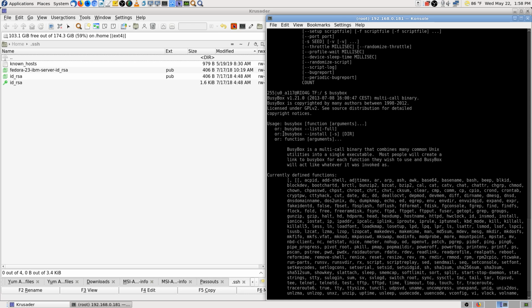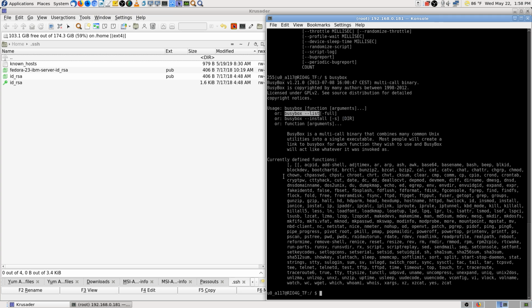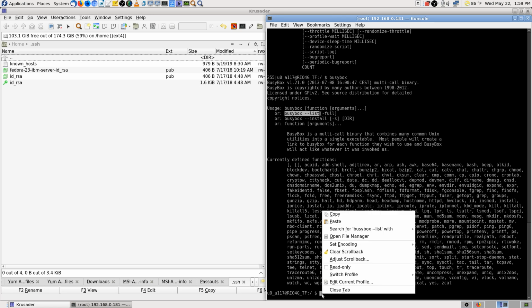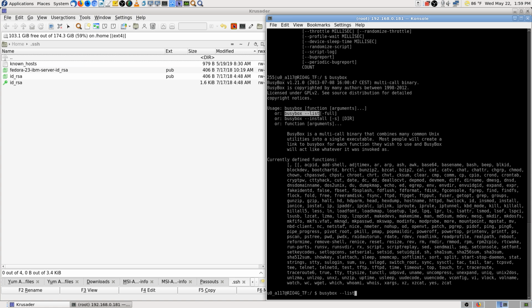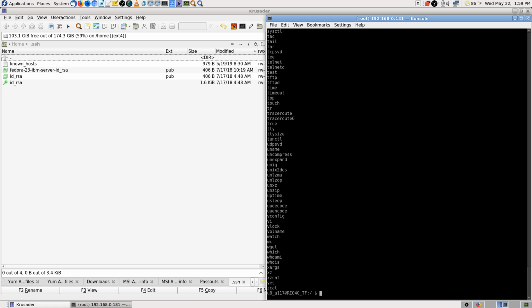What I'm wondering now is, do I have to call BusyBox and then the command? I think so. BusyBox list, BusyBox install. Okay, let's try that one there. BusyBox list. We'll just copy it and paste it. I think that's the way you have to use it. Currently defined functions, lots of them. And there's your commands. That's a quick way to help you use it. Yep. So that makes it list.